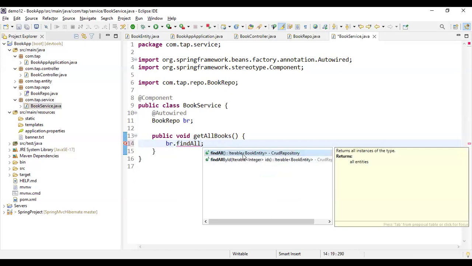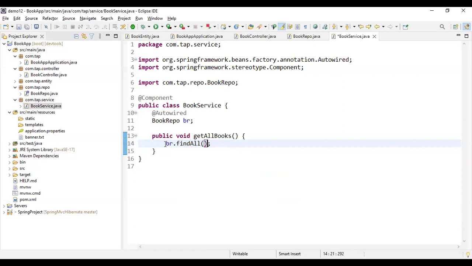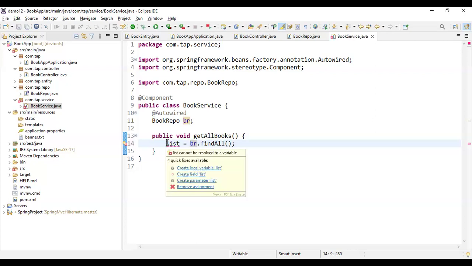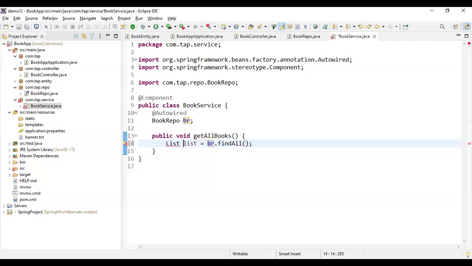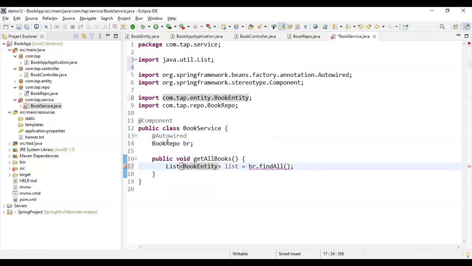It is going to give me an iterable book entity. So now whatever data I'm going to get is going to be a list of books. Will you agree with me? So I will write it as a list type, List. And this list is going to consist of book entity. So I'll import both List and also BookEntity.